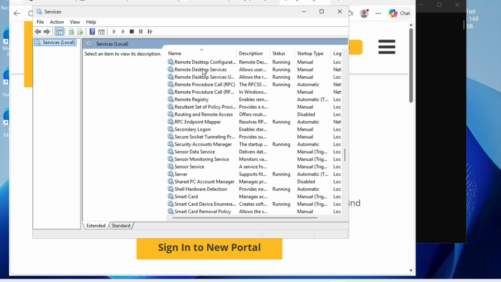I will focus on two common services: remote desktop services and DNS clients. First, we have remote desktop services.